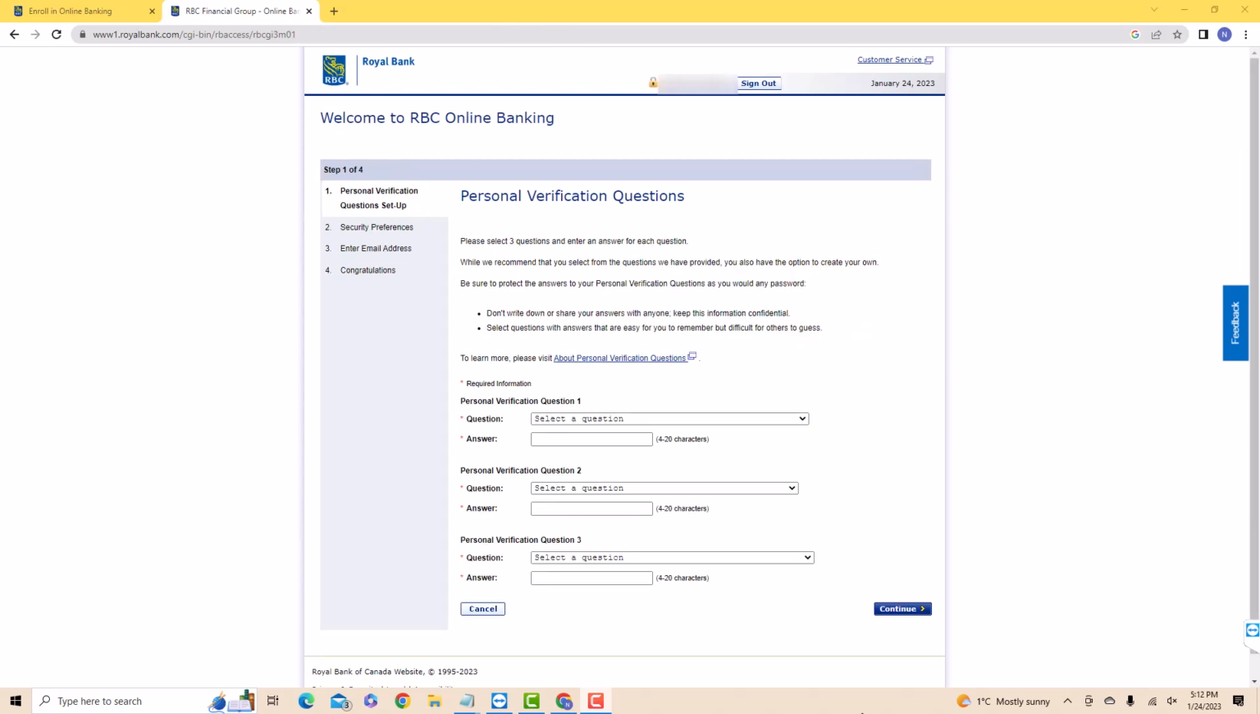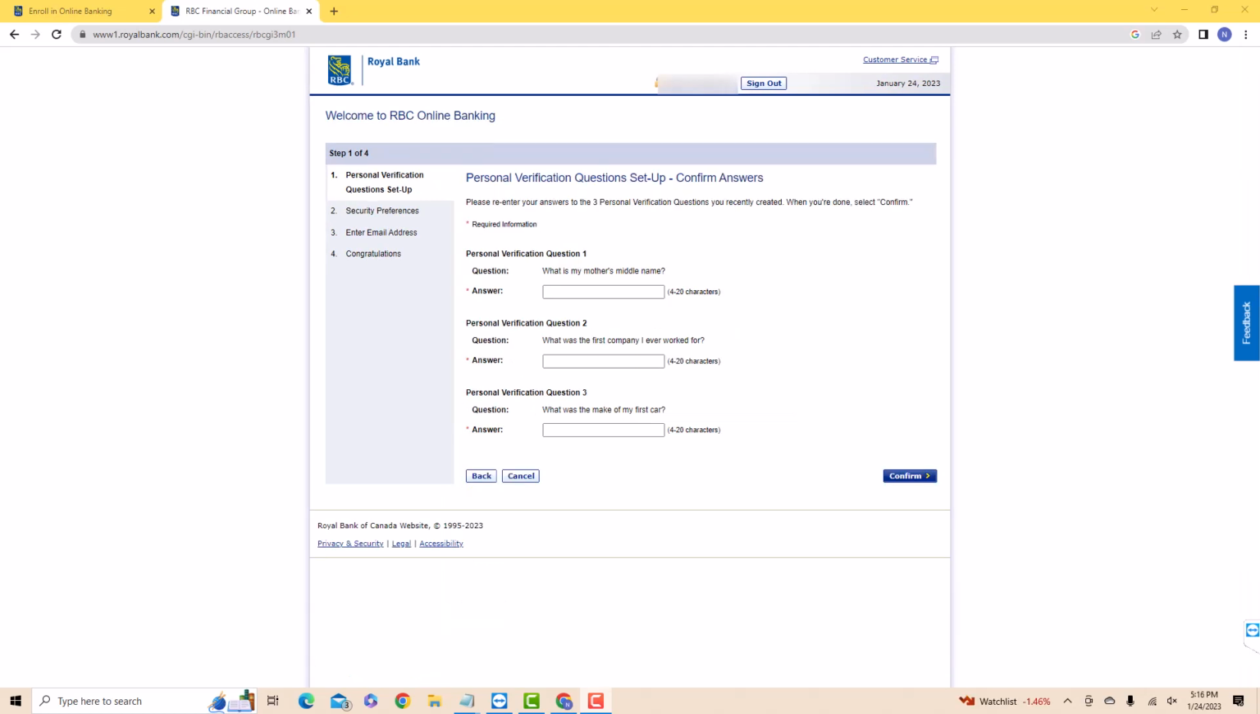First, set up your personal verification questions. Select 3 questions, and provide an answer for each of it. Once done, click on Continue. To confirm your answers, enter each on the fields provided. Then click on Confirm.